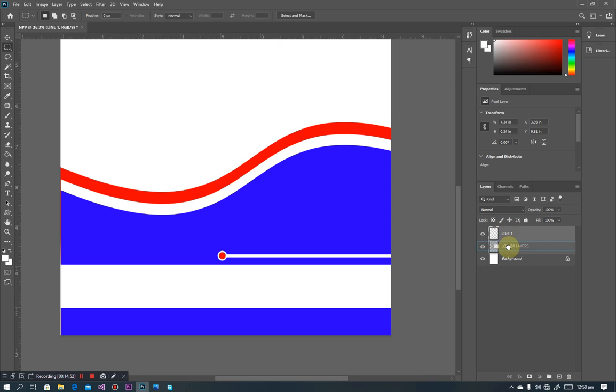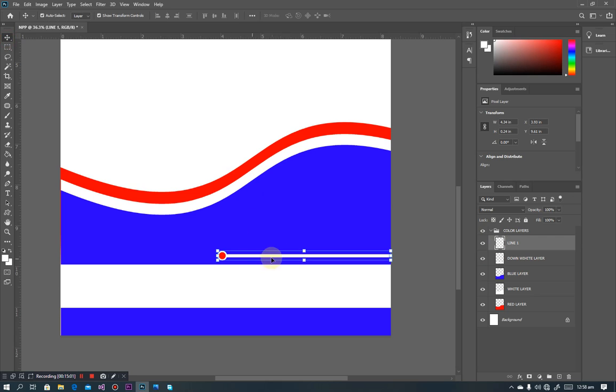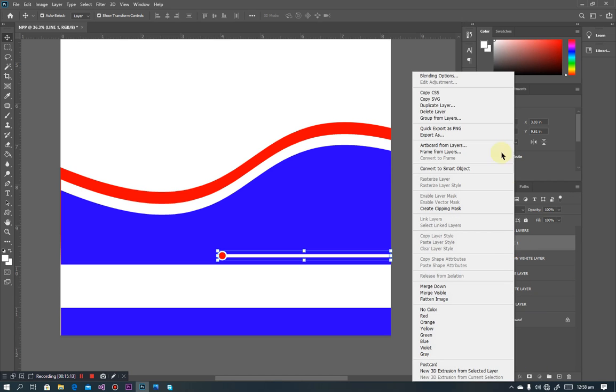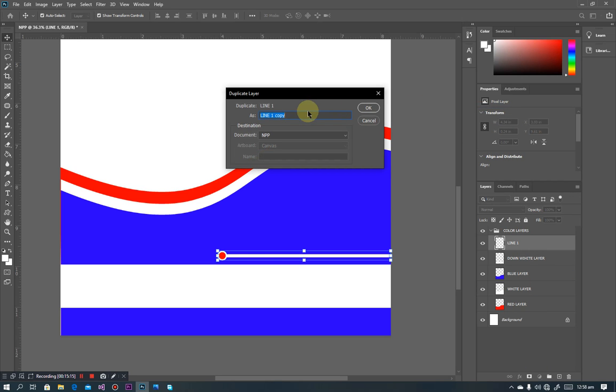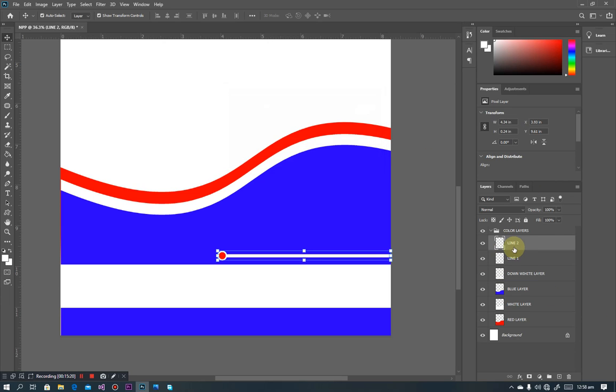Drag and drop this line 1 into the color layers so that you can get your round one layer here, line one. Now when I select this, you can see that my line one is now movable. Now let's do another trick, right? So to do this trick, just right click and then duplicate this layer. Let's call this line 2, and on this line 2 we just have to reciprocate the process.